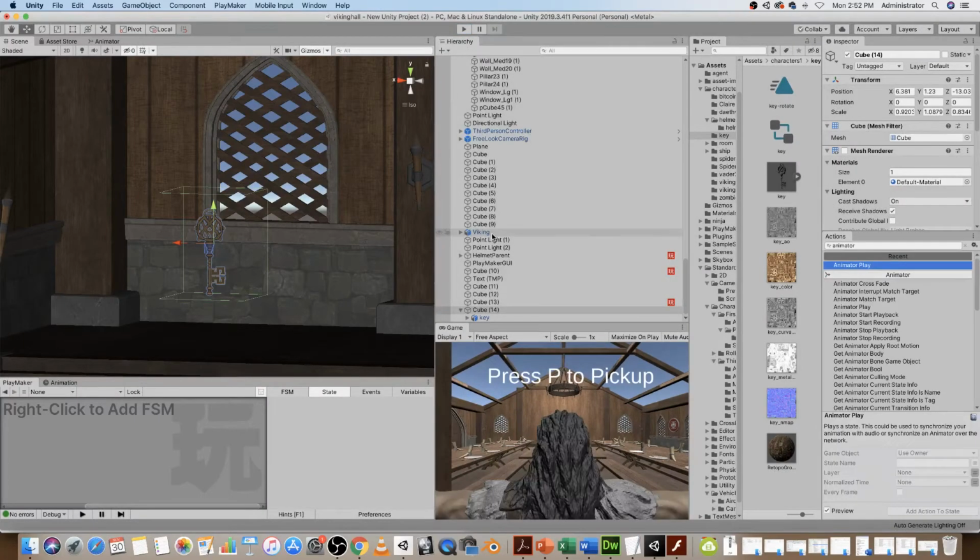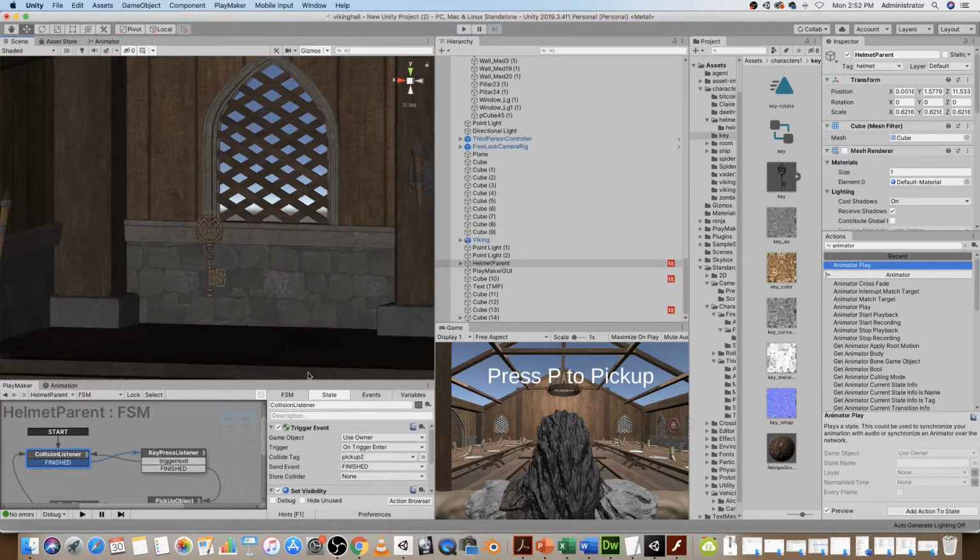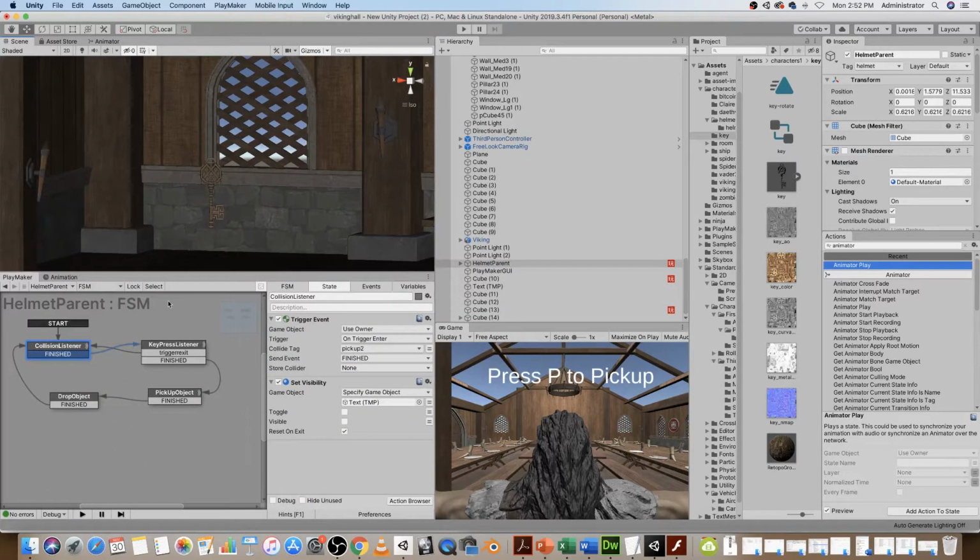Okay. Now we don't need to go through all the stuff that we did in the last class again, because we already have it done. So if we go to the helmet, we can see all of the states that we had there set up for us. I created an extra transition there by accident. So we can just select everything.